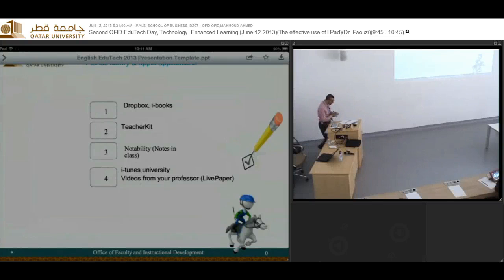iBooks. Now, let's go to Teacher Kit or Teacher Pal. This is a really wonderful application to organize your grades, attendance, anything about the behavior of any student, right?